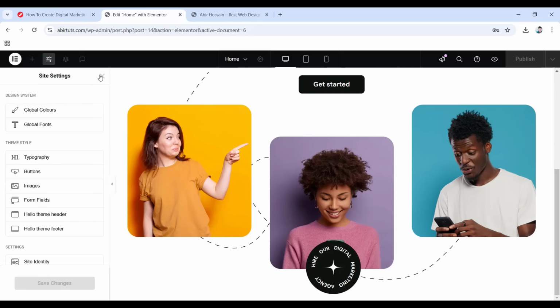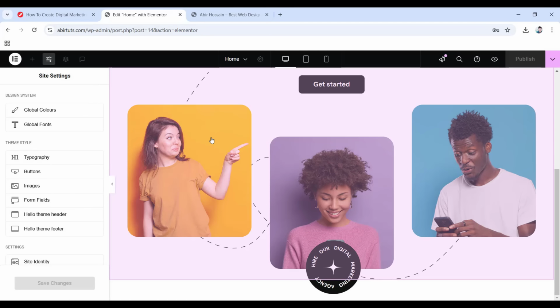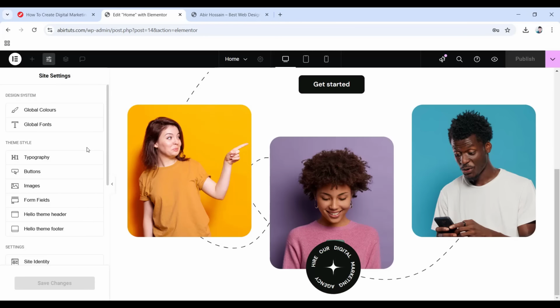Now let's close this. Now after doing the global settings, it's always good to just reload the page once so that you can check that everything's been loaded and good to go. So let's refresh the page.